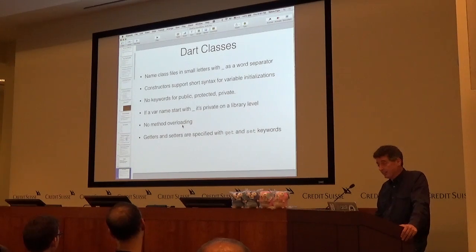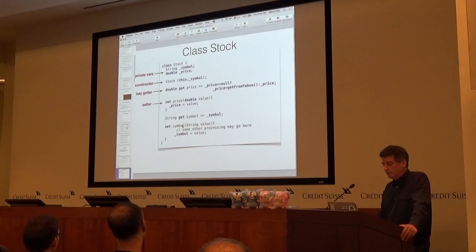Getters and setters are great. Getters are the way it's supposed to be in Java someday. So you use the words get and set. It's not like getSomething as a method. The getter can be a property, or you can replace it with a method. Let's take a look at this example.